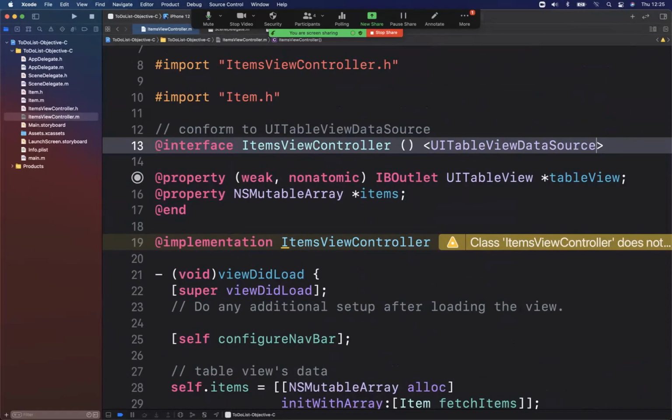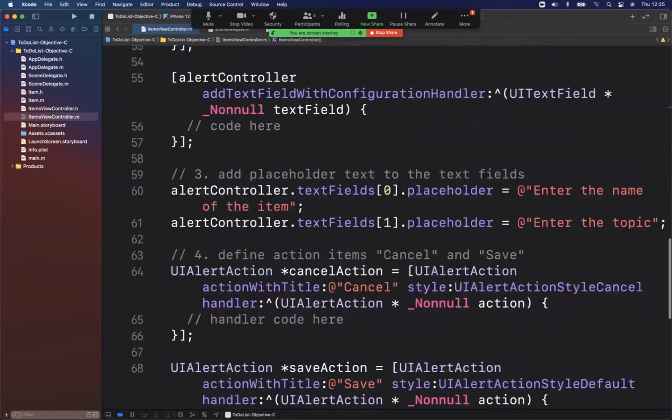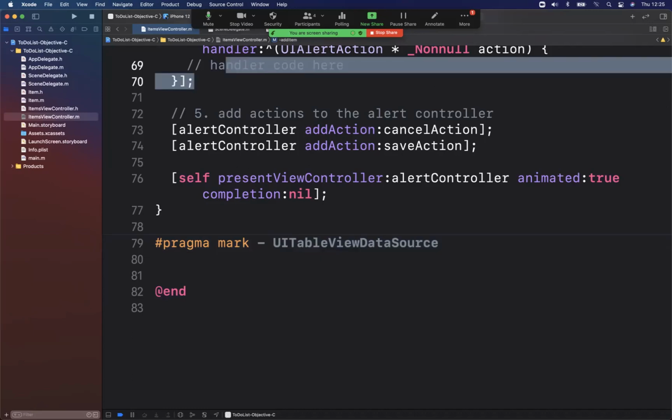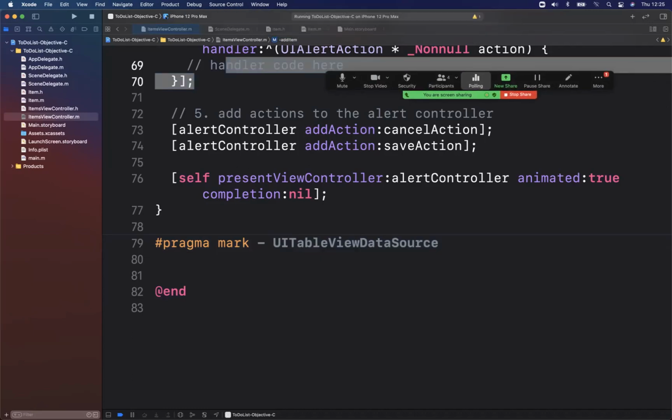Okay. Cool. And then at the bottom, since we don't have extensions per se here, we could break up our code by saying pragma mark. That's a nice way to break it up. You could do that in Swift as well. UITableViewDataSource. So now when you go up here, you could see it really quickly by saying UITableViewDataSource, and you could just jump to it.